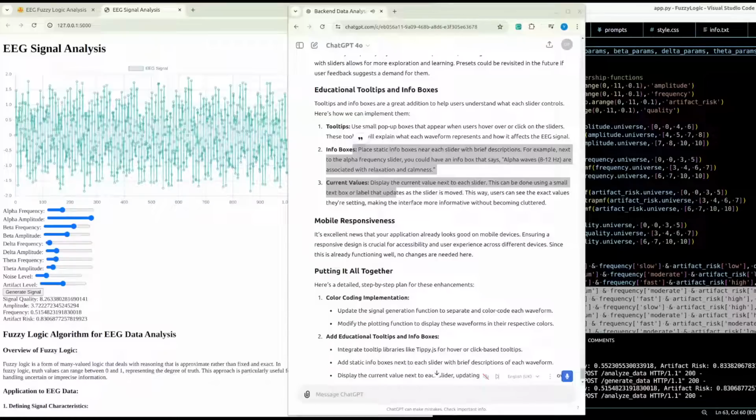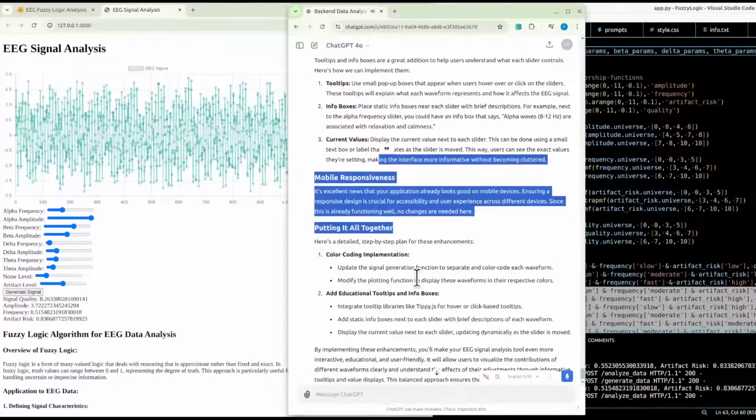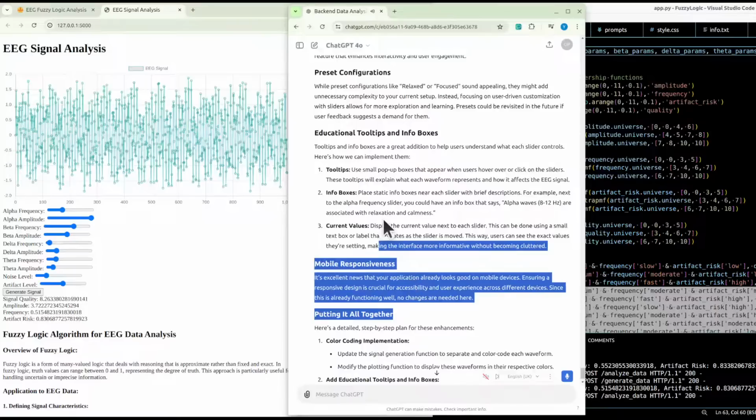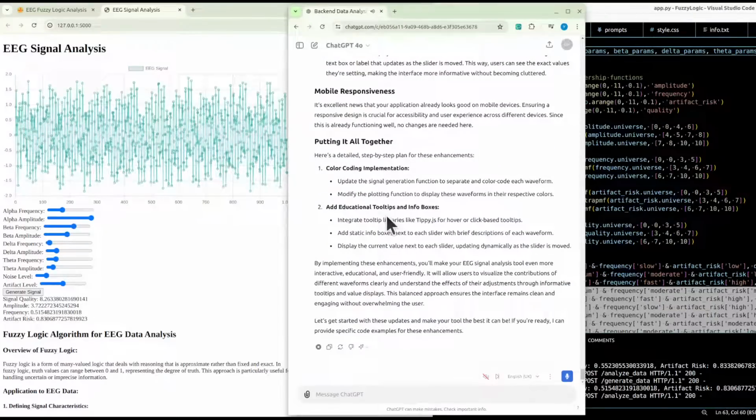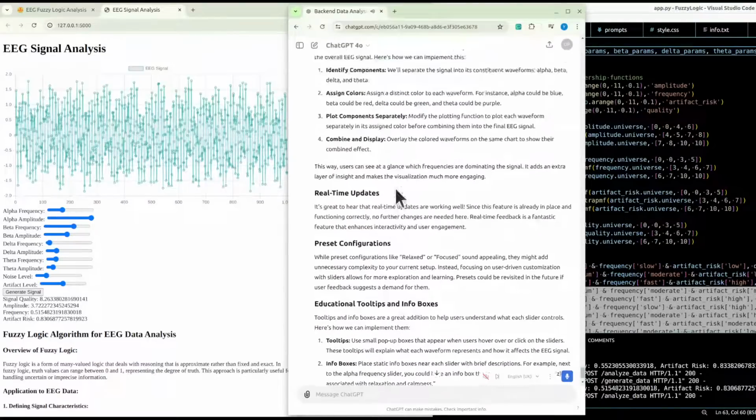Preset configurations. While preset configurations like relaxed or focused sound appealing, they might add unnecessary complexity to your current setup. Instead, focusing on user-driven customization with sliders allows for more exploration and learning. Presets could be revisited in the future if user feedback suggests a demand for them.